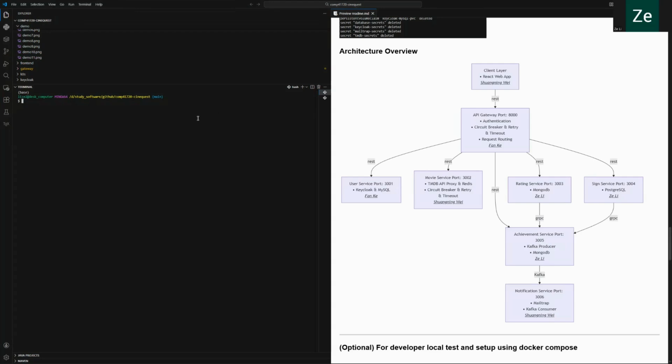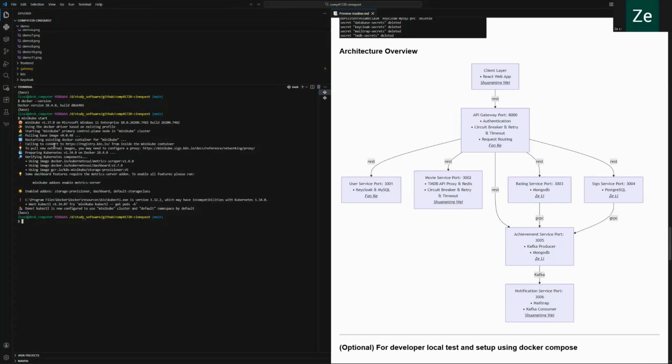So first, you need to make sure that your Docker is running, so docker version. And then you need to start your Minikube. So minikube start, and it may take a while, so you need to be patient and wait for it to be fully running. Okay, now you can see that my Minikube has fully started.